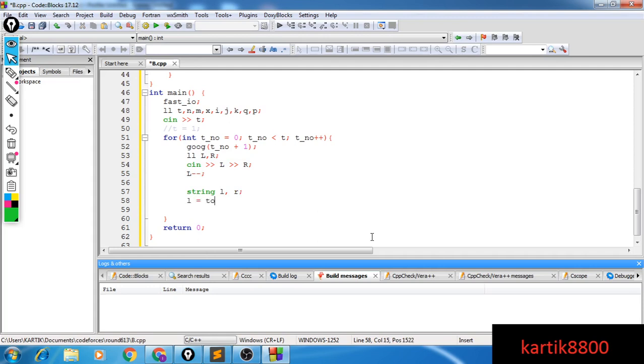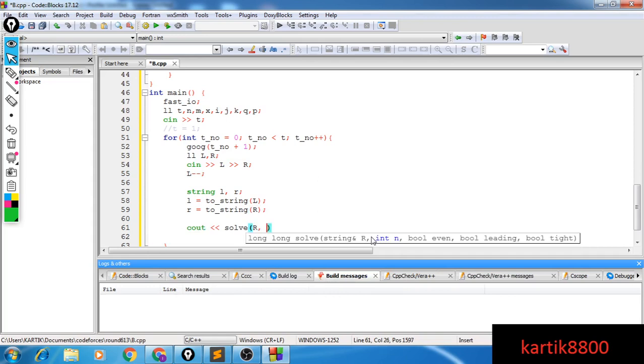Now, L equals to, I guess there is a to_string method. to_string L. And R equals to_string R. Finally, I'm going to print cout solve of, n digit number. So n is the same as R dot length. Even, the first position is always going to be odd, so even is 0. Leading, yep, currently leading is 1, because if I put in a 0, these will be considered as the leading zeros of the number. Tight is 1. There is a possibility that I might exceed R in the future.